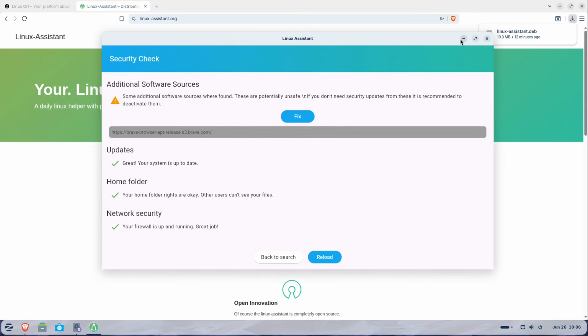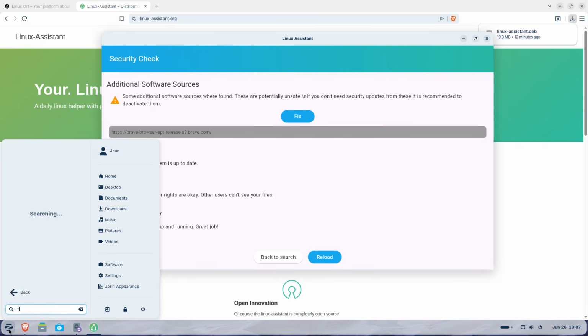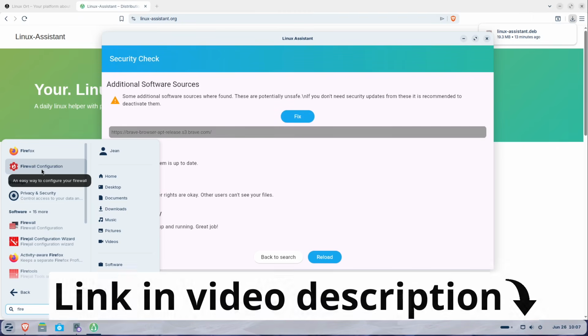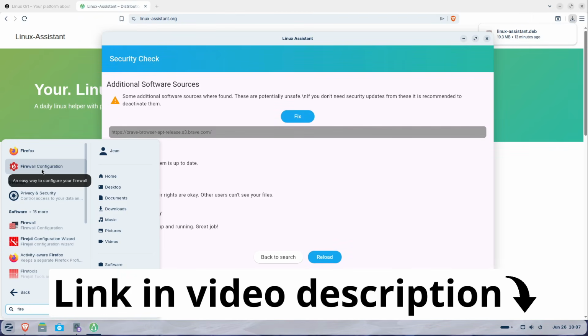Of course, you can go to your firewall settings just by opening up your menu, and there we have the firewall configuration. I also did a whole video only about firewalls for Linux. If you want to get more information about firewalls in Linux, just have a look at the video description.